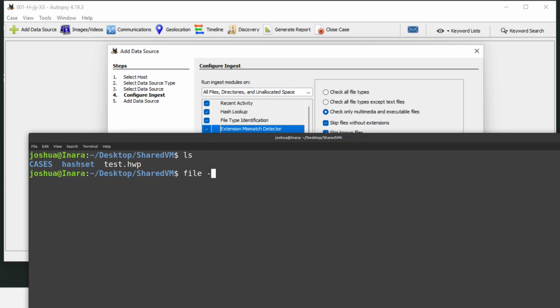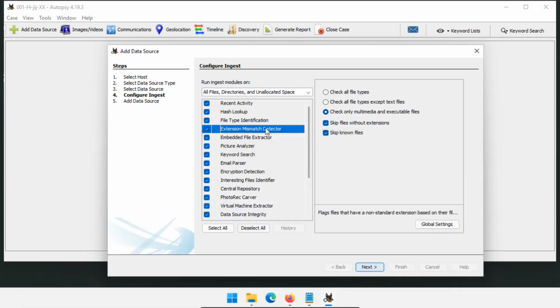If we do file -i test.hwp, I can see it's an application/x-hwp file type, and then we have the HWP extension. So that's actually what we would expect to see. But if I find the x-hwp file type and the extension is not HWP, then I know something is suspicious. That's essentially what this extension mismatch detector is doing.